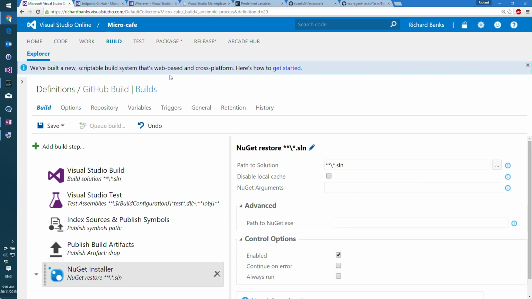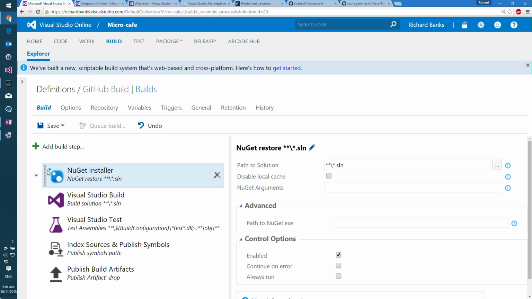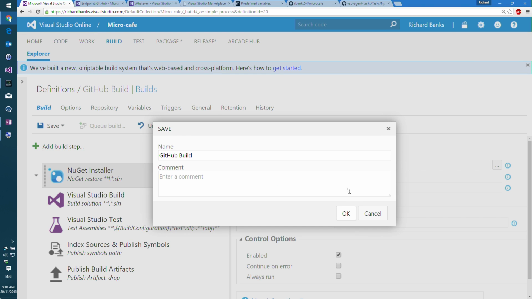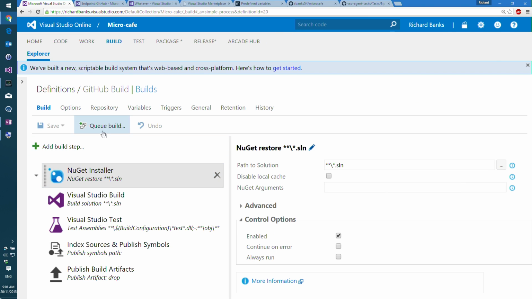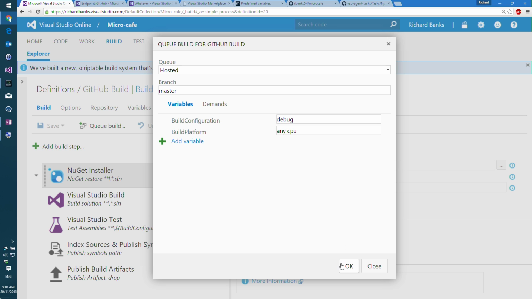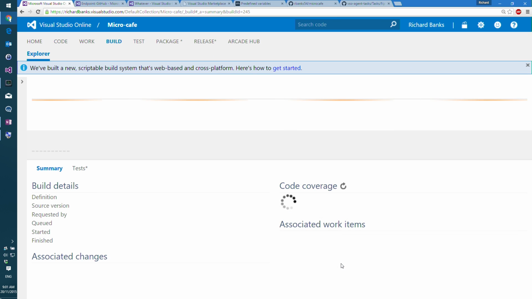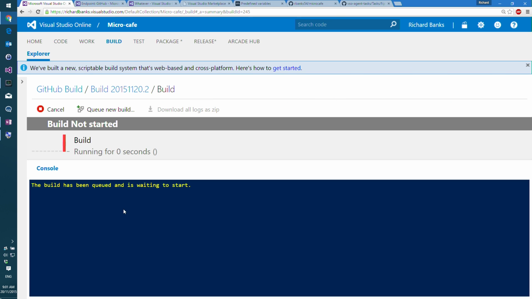I went off track. What was I doing? Oh, that's right. And I probably want to make sure that's the first thing I do in my build step, so I simply just drag it into position and save it. Cool. So there's my build. I save that. Cue the build. Away we go.